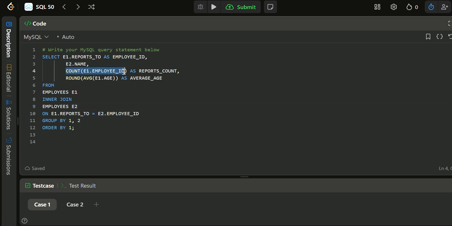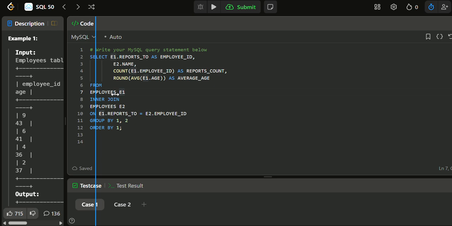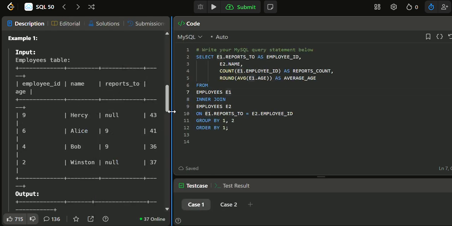And then we are doing the count on the first table, because the first table still reports the number of reporters for that particular employee. So we are taking the employee ID and employee age from the first table. The first table, E1, will give me the manager and how many people are reporting to that manager. So we can simply get the count and the average age from the first table. And the second table, which we get by the join, will give the name of the manager, because directly we cannot get the name of the manager.